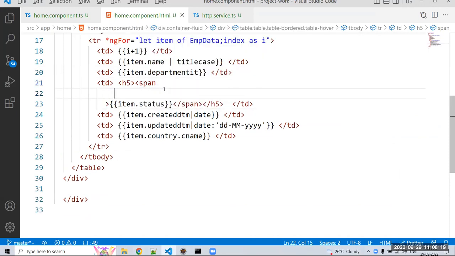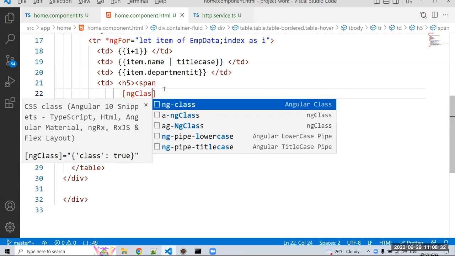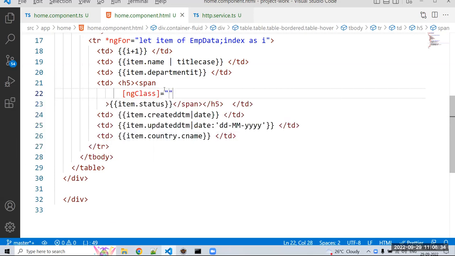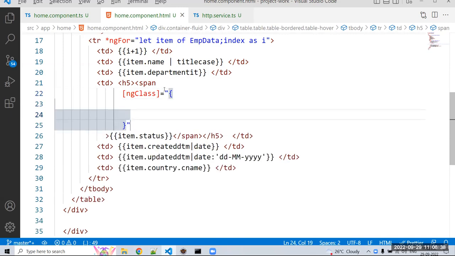So what is the syntax of class binding? Multiple CSS classes I want to apply here. So which one do we use here? ngClass. We use ngClass. So square bracket, that is a property binding, use ngClass. Inside that ngClass, it takes a JSON object. So we can use a JSON object here. Inside that JSON object, I have to mention the class name. So we can use a single quote and mention the class.